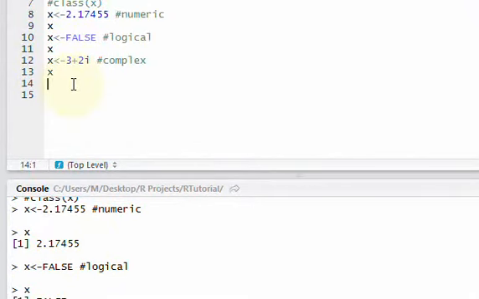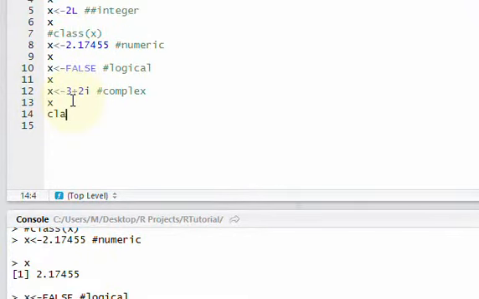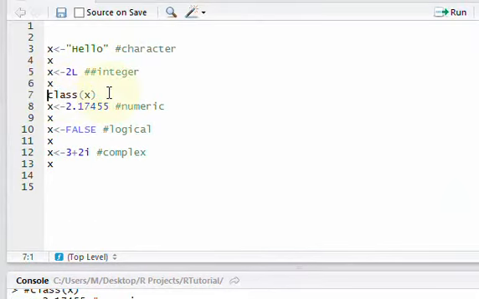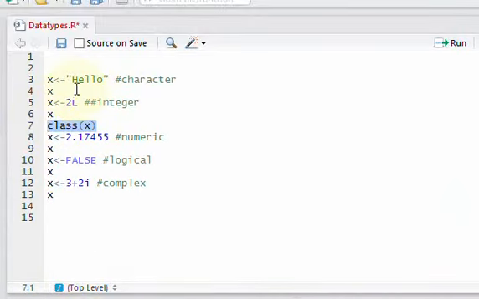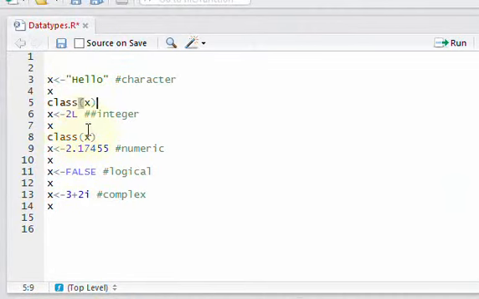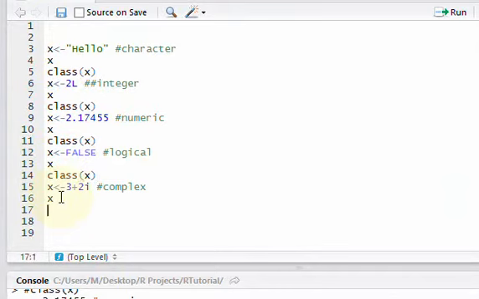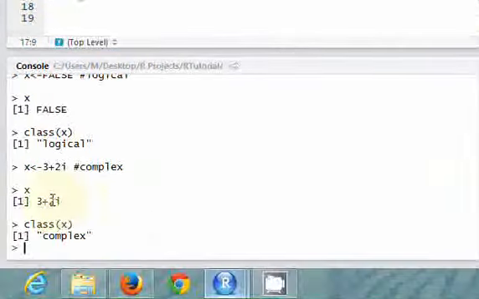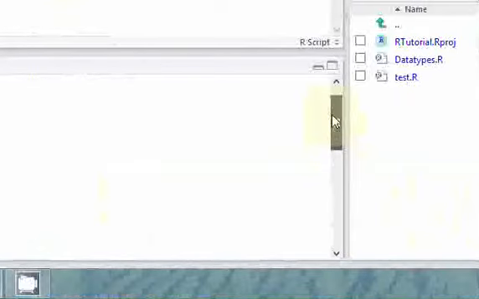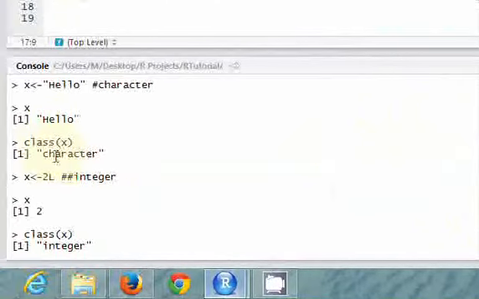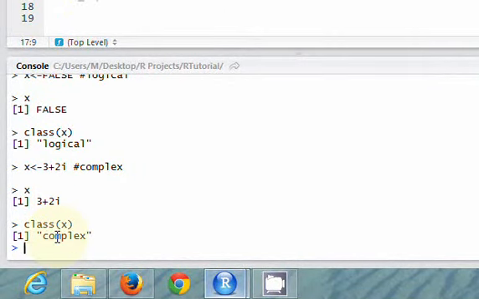And if I were to use this class X all over, so you could see what the class is of each of these things. And if I run it now, look what happens here. So it's just telling us very simply that this first vector we used that we assigned hello to is a character. The next one that we did 2L, well, that's an integer. That's what comes out of this class function.